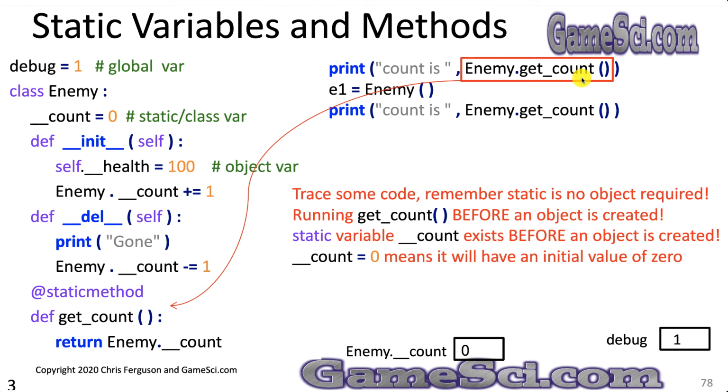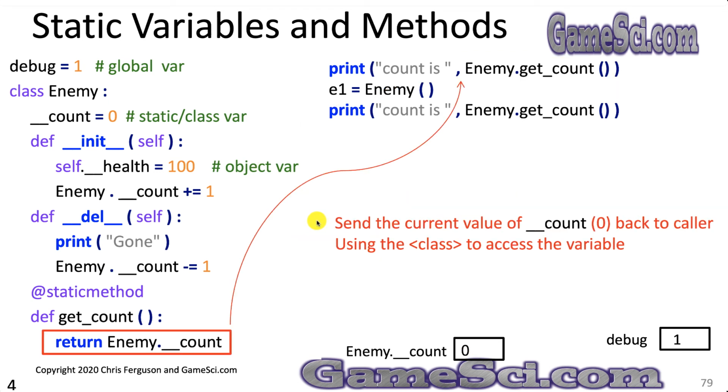Trace some code. Remember, static means no object required. I'm going to be able to run this method before I've created an enemy object. Static variable __count exists before the object has been created. When this line of code sets 0 into the count variable, we have created the variable before we built the first object. Means we will have an initial value in there without any objects being present. Send the current value of __count, which is 0, back to the caller.